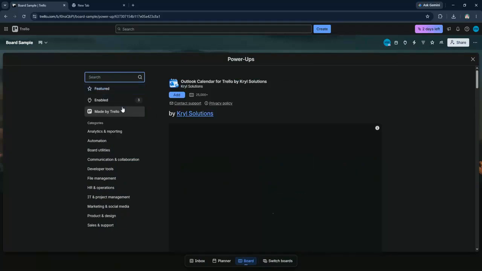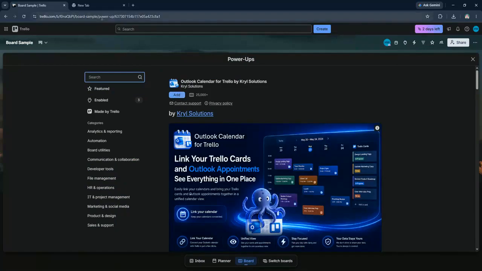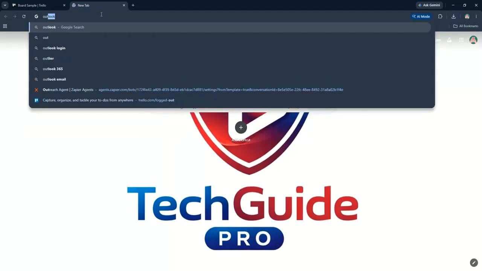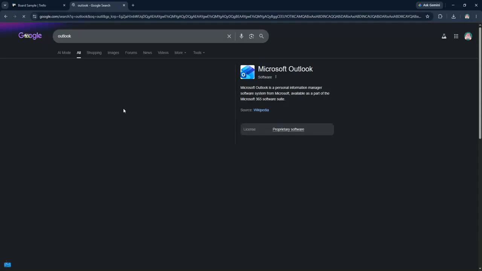Now, open Outlook on your desktop. Go to the Store icon, often found in the top menu, and search for Trello in the Add-ins section. Once you find it, click Add or Install to integrate it into Outlook.